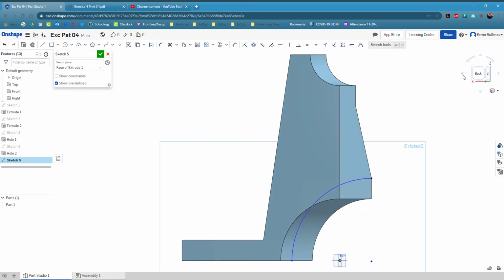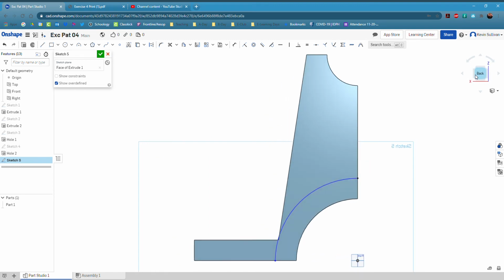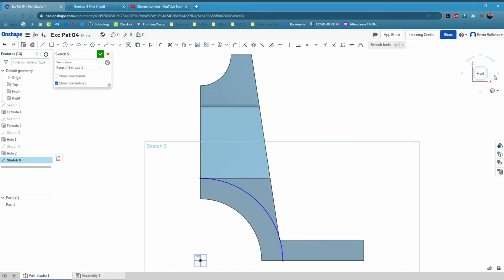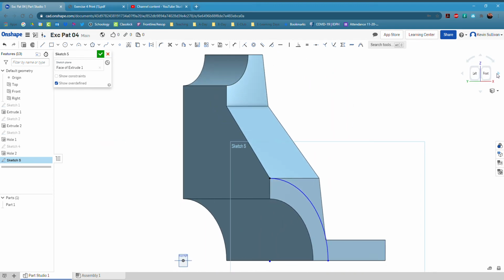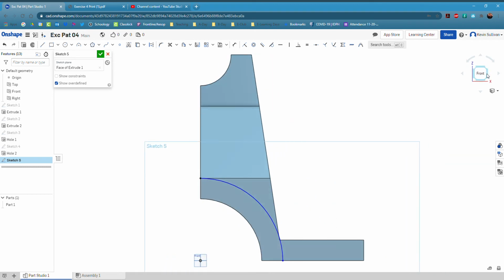Whoops, whoa. If I get back to my front view, what's going on here? Here we are. I'm going to get this coincident constraint though, and I am going to select this center point of the arc and make it on this origin. And it's going to then make this fully constrained.